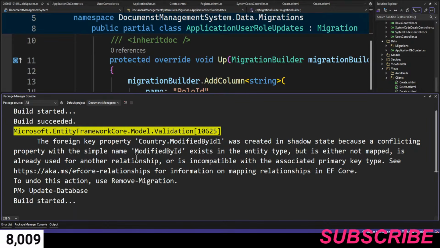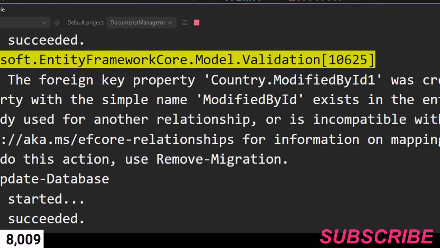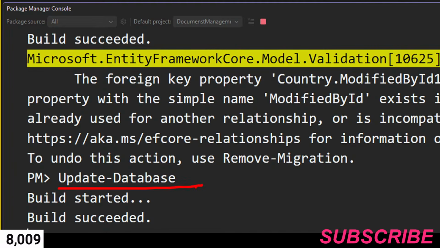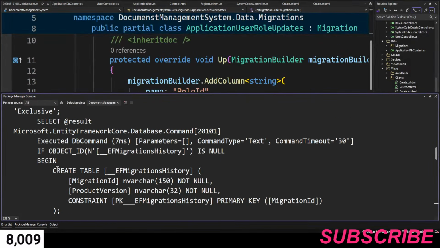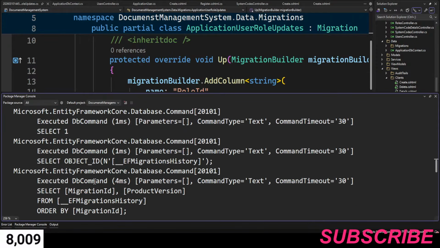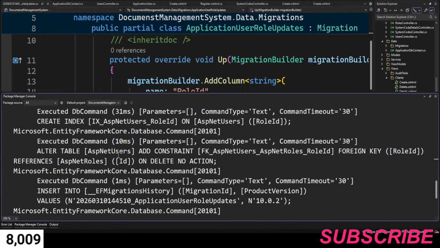We have two most important commands that you will need: update database, and add migration. Those two important commands will help you to update the columns automatically into the tables. You can see here it has created our migration history, and it has updated our column. It has added a new column to the database.